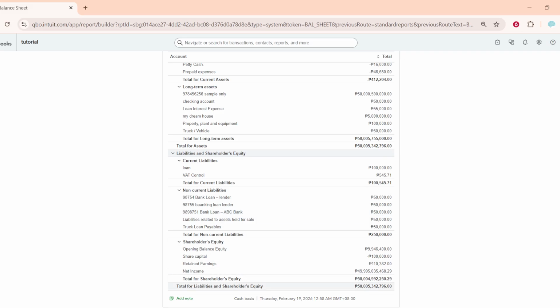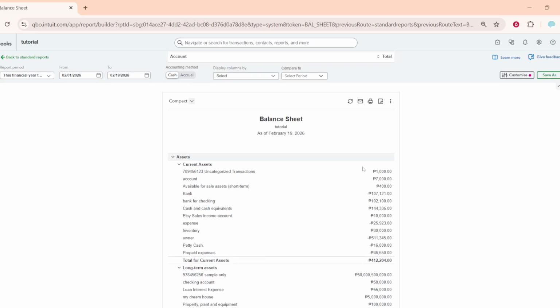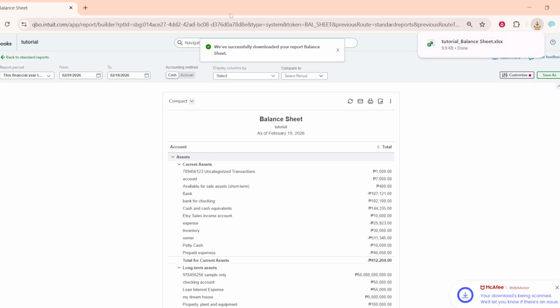If you need to save or share the results, click Export and choose PDF for a clean, printable copy, or Excel if you want to analyze or combine it with other reports. You can also apply filters to focus on specific locations, classes, or sub-accounts, which is especially helpful if you track different branches, departments, or product lines.